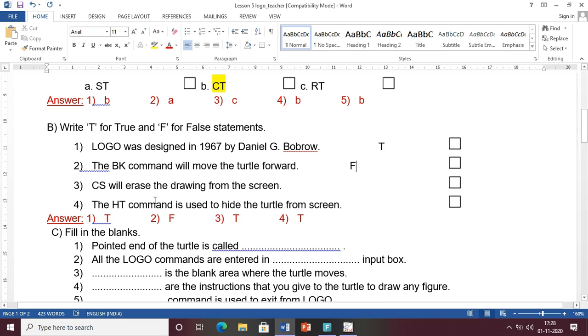Just put the F. CS will erase the drawing from the screen. Yes, the CS command, we have seen that it will delete all the drawn figures. The HT command, that is hide turtle command, is used to hide the turtle from the screen. Yes, this statement is also a right one.